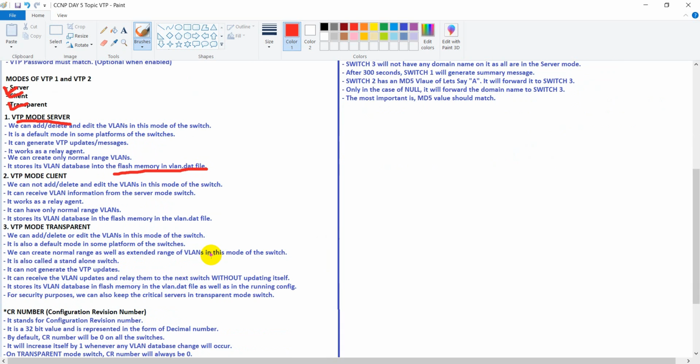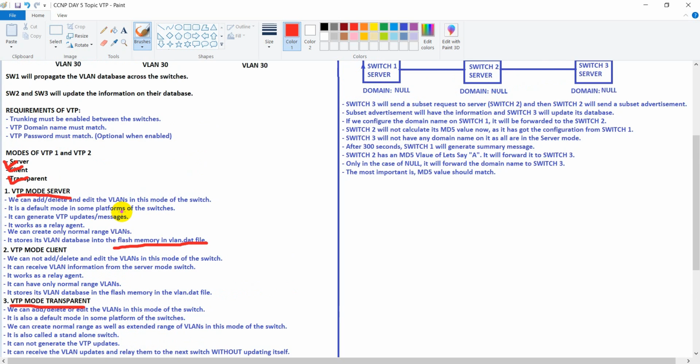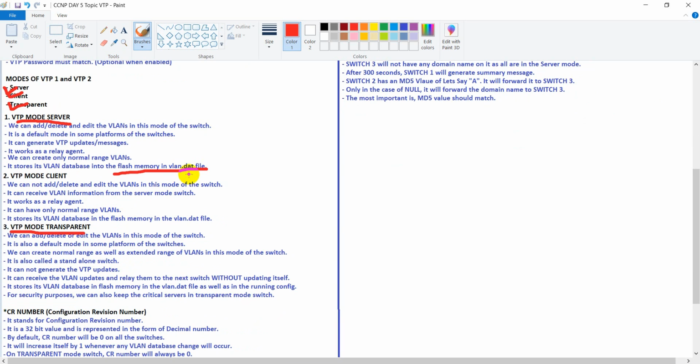Only the VTP mode transparent will store the VLAN file in the flash memory in the VLAN.dat file as well as in the running config. So both server and client mode store the VLAN database in the flash memory in the VLAN.dat file. And now coming on to the VTP mode client.